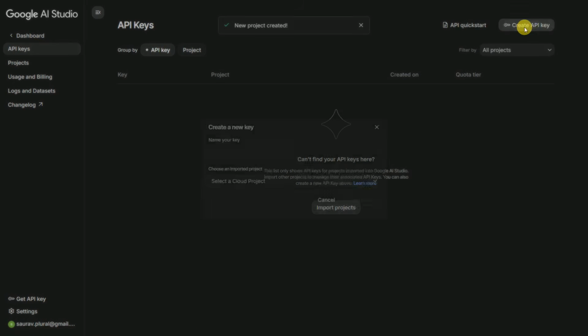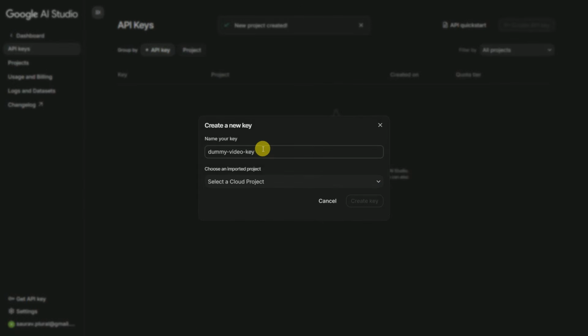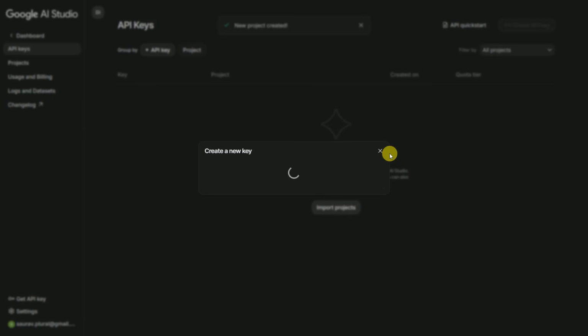Now click on this one, and give it any name like a project name. If I'm going to add it in a Netflix clone, I will name it Netflix clone, just for segregation purposes so that you can differentiate in the billing. But we are going to use the free version, so that's fine. So I've added this dummy video project, and generate or create key.